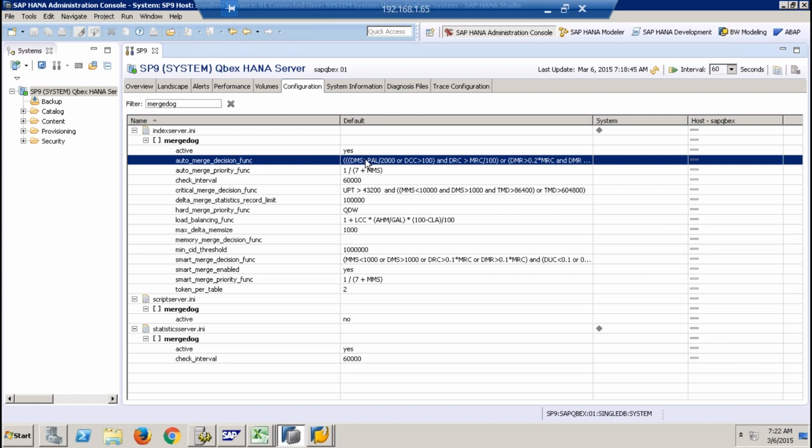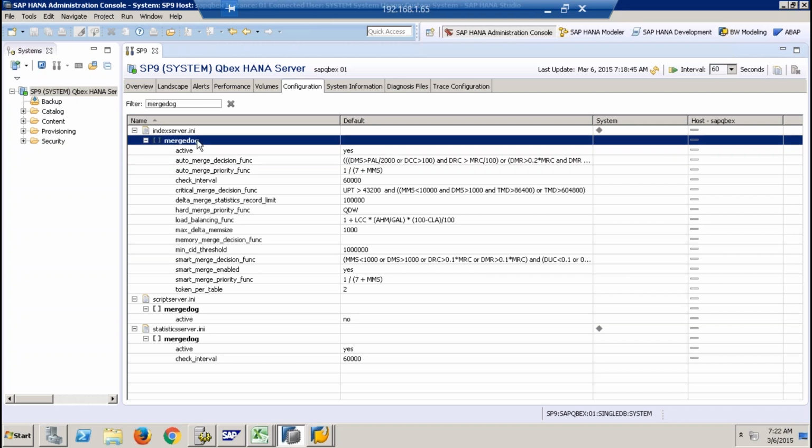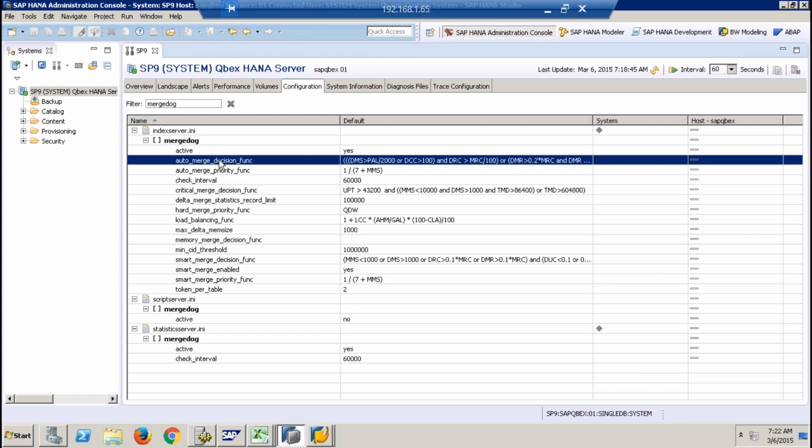So when auto merge is enabled on the table, what happens? You are not responsible for performing merging at all. Within the system, you'll have a process. Within this index server, you'll have a component called merge dog, which will be scanning through all the tables. Whenever any table satisfies the auto merge decision function criteria with this formula, it triggers merging on the table. That is auto merge, which is taken automatically by the system.